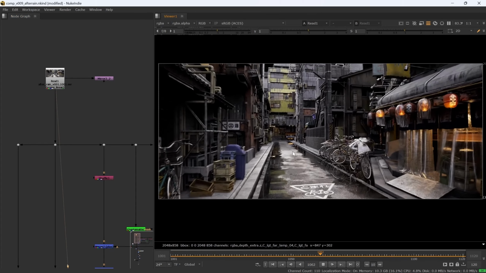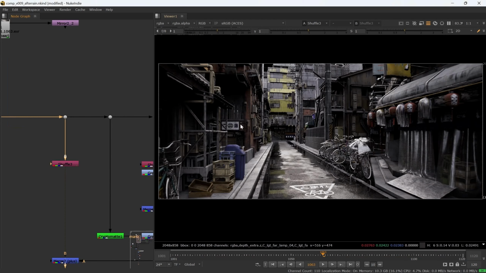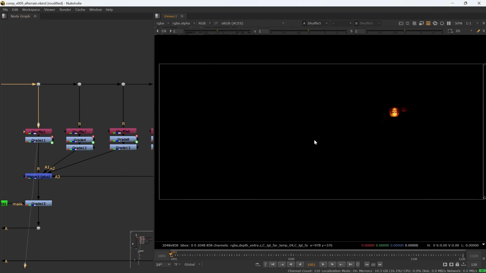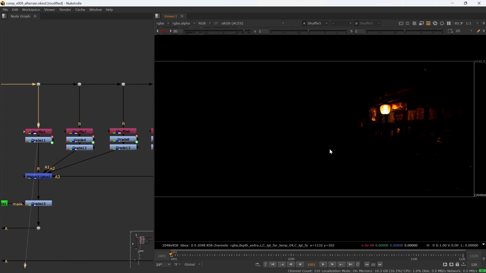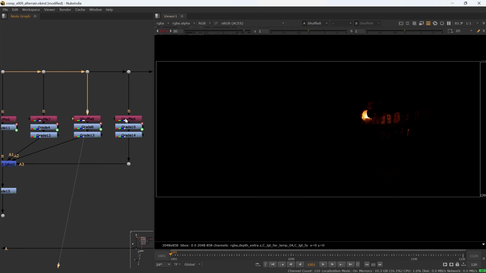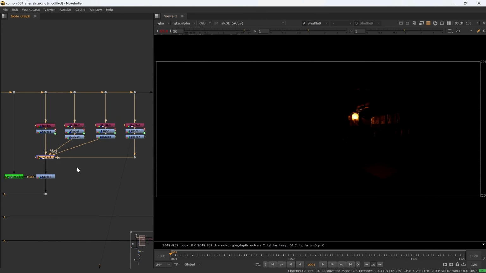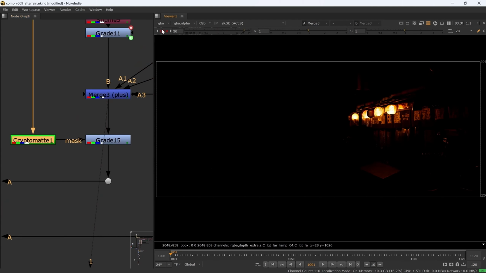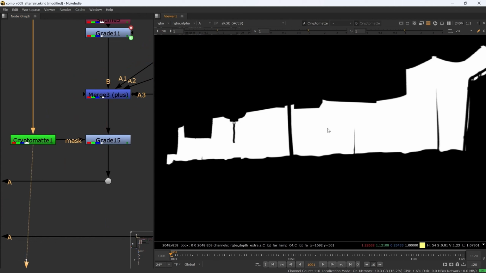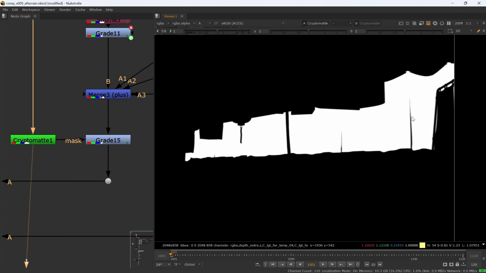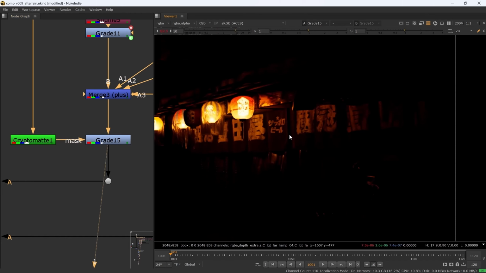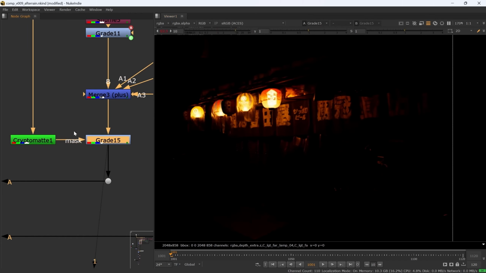Okay, let's start with this shuffle node and extract the environment lighting contribution. After that, we're doing the same with lanterns. Let me show you. These 4 lanterns and merging them. Also, I used cryptomatte to have a mask for these fabrics, and I want these parts to be a little bit brighter. Let me show you. You can see the difference.